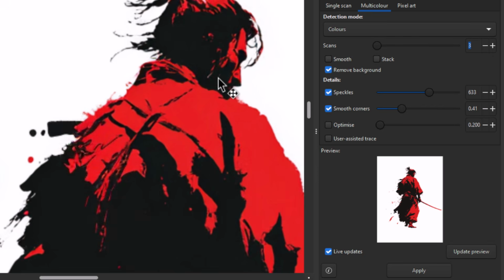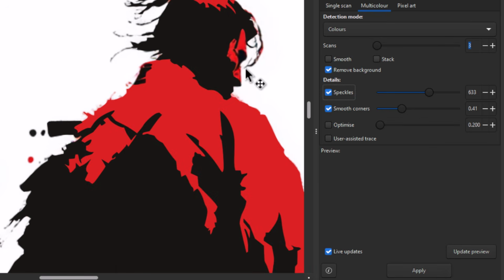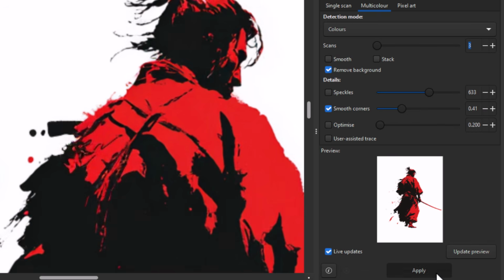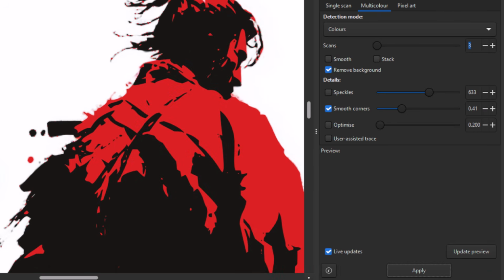Again, I click my image, so it shows up down the bottom here. I hit apply, and you can see once again it's a little bit too smooth. So you just need to adjust it back and forward. But I'm going to hit undo, turn speckles off, click on my image again, and apply. And that's about the best result we're going to get with this converter.